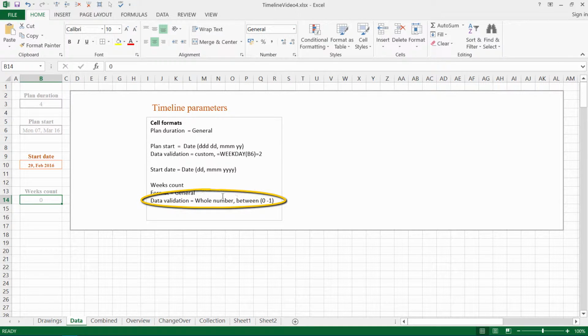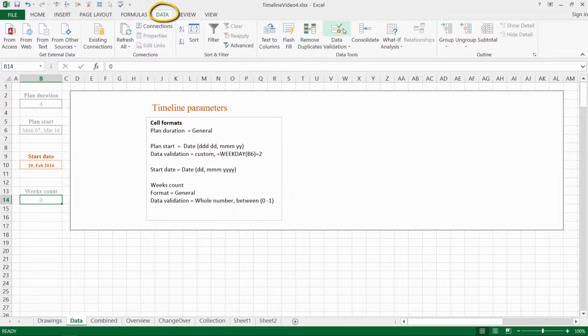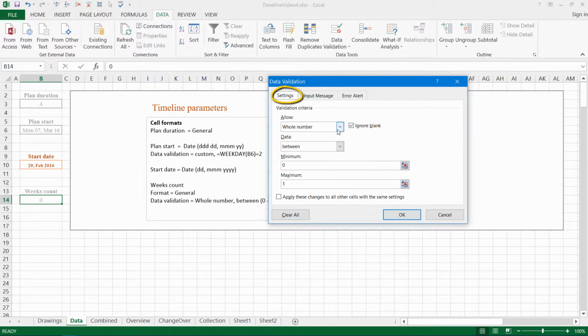For weeks count, also restrict the numbers that can be entered into the cell to 0 and 1 only by using data validation.